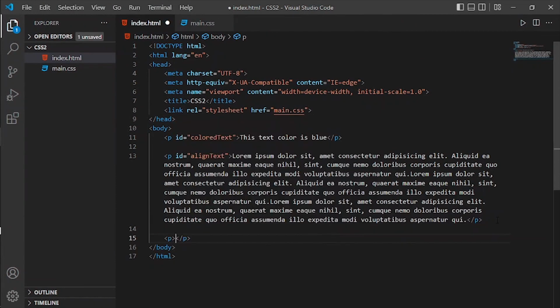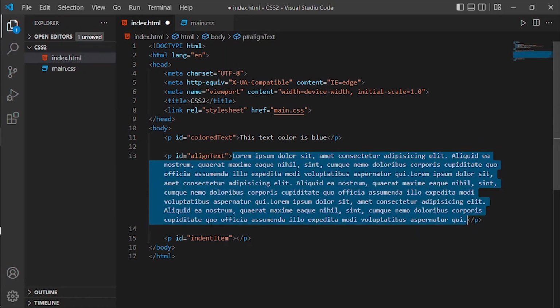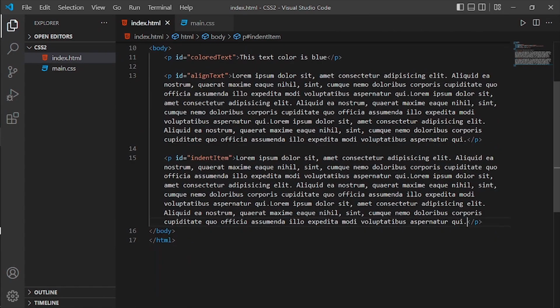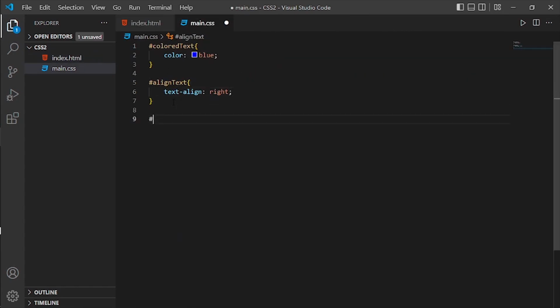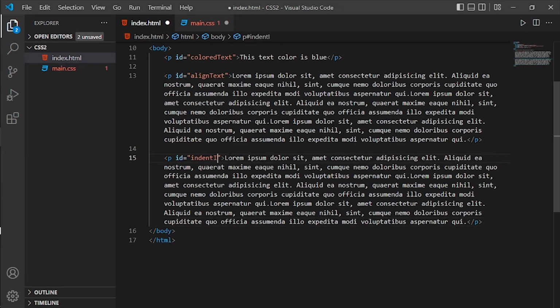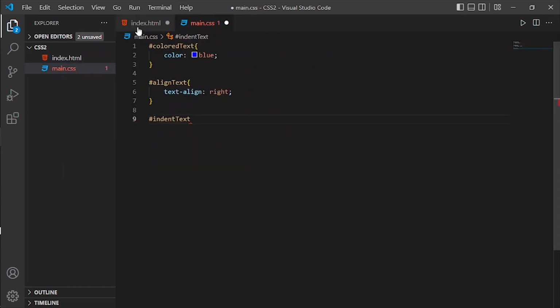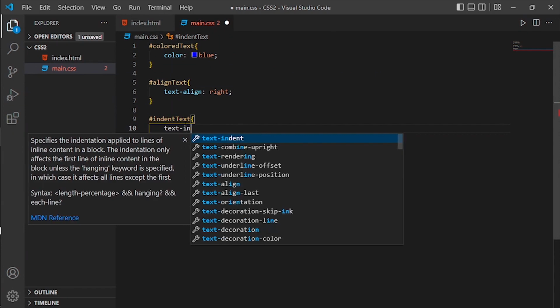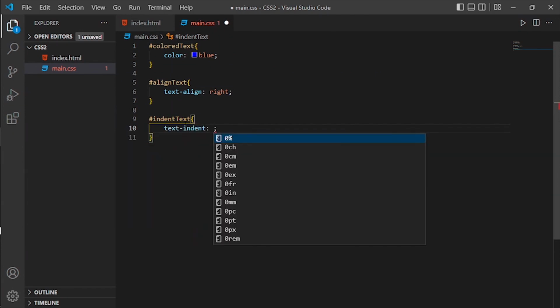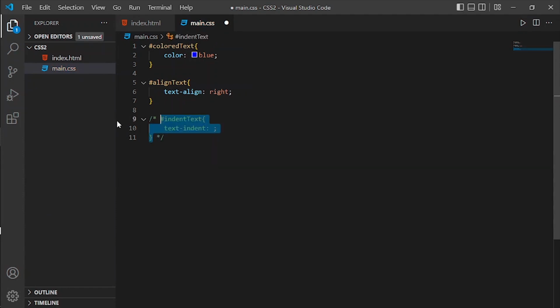We can set the ID equal to indent item, and the text maybe is going to be the same as the align text. In the main.css we can try something like hash and then indent text. This should be text, not item. Save, copy, paste it here, and we can write something like text-indent, but first, let's see how it looks in the website.